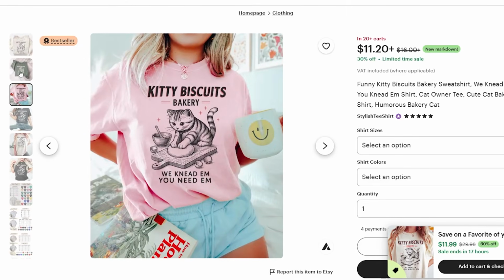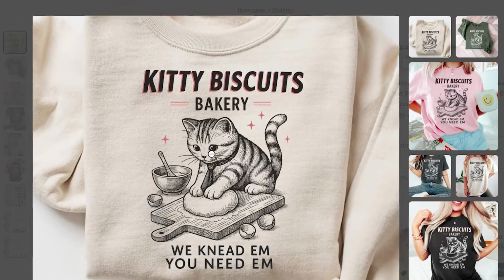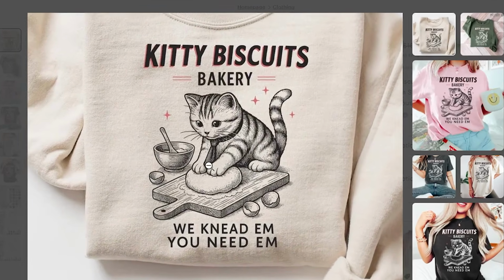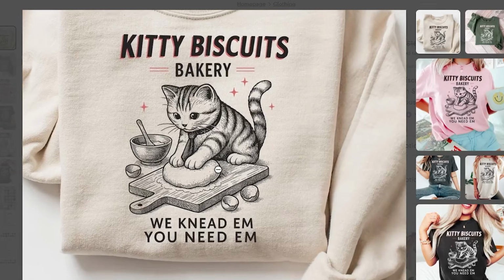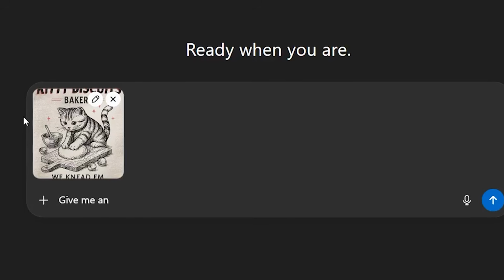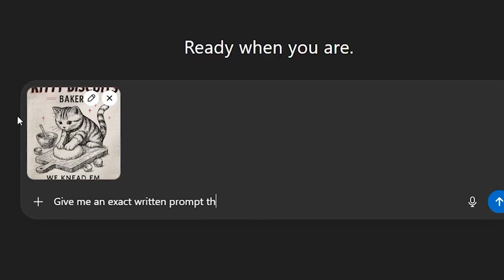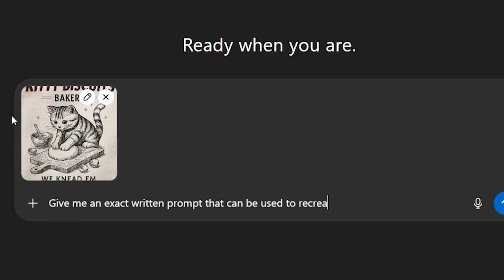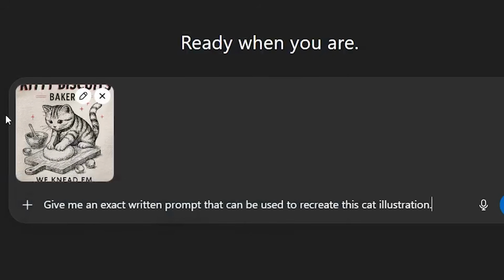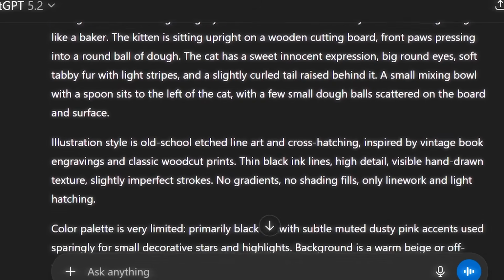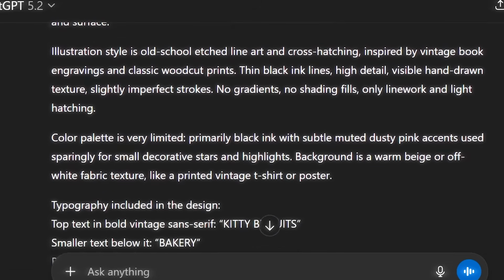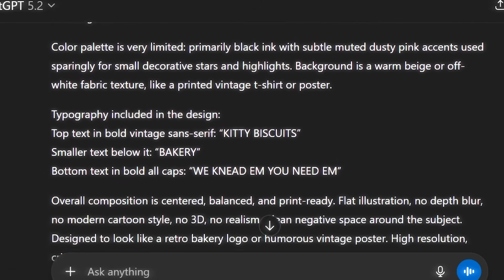Now let's recreate a design that's a bit more complex and actually includes text, which until a few months ago was almost impossible to do properly with AI. So first, I'll attach the design and ask ChatGPT to give me an exact written prompt that can be used to recreate it. In seconds, we get back a full prompt that we can then edit to change the design elements, the text, or anything else we want.